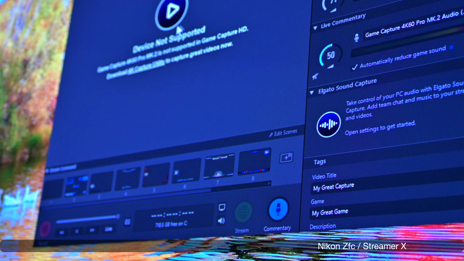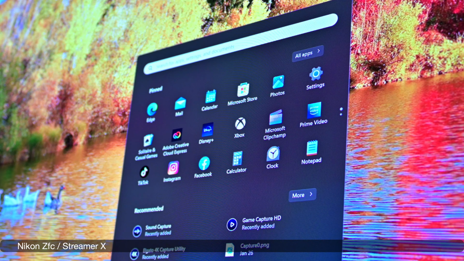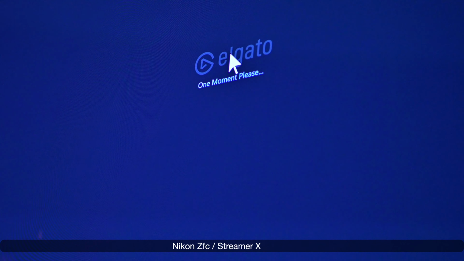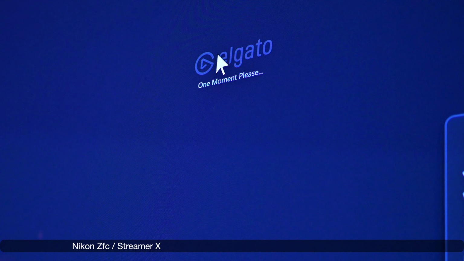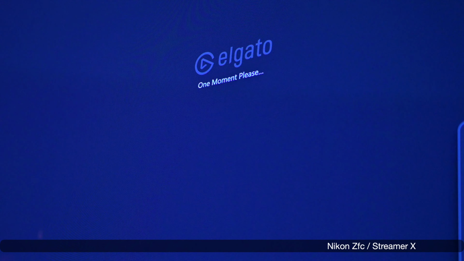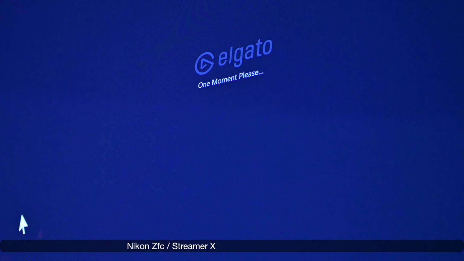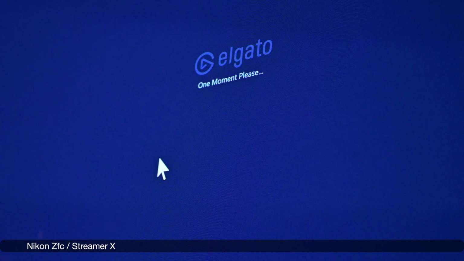Okay. I didn't know if I had the regular Pro or Mark II. Looks like I have the Mark II. Okay. So let's go into the other program, the capture utility. This one right here. One moment, please.